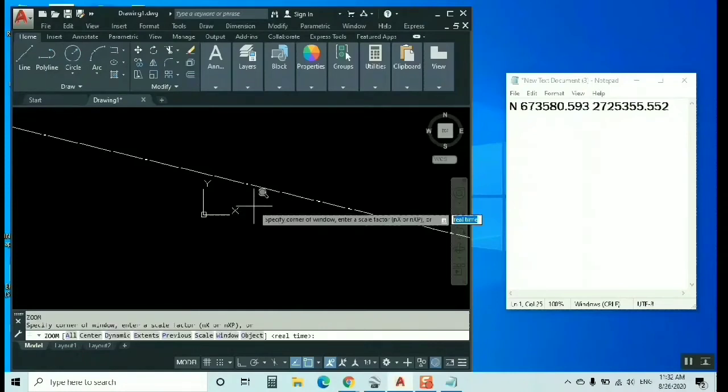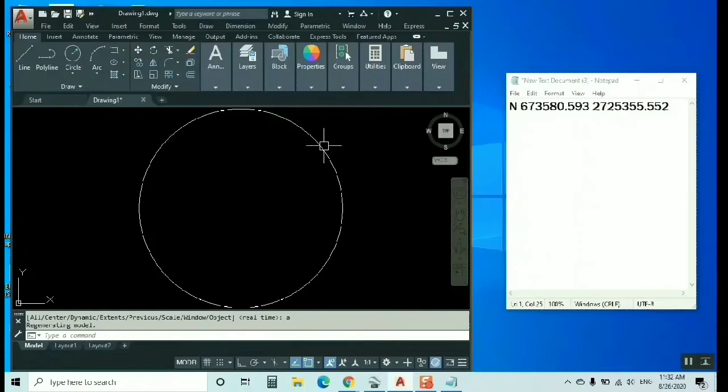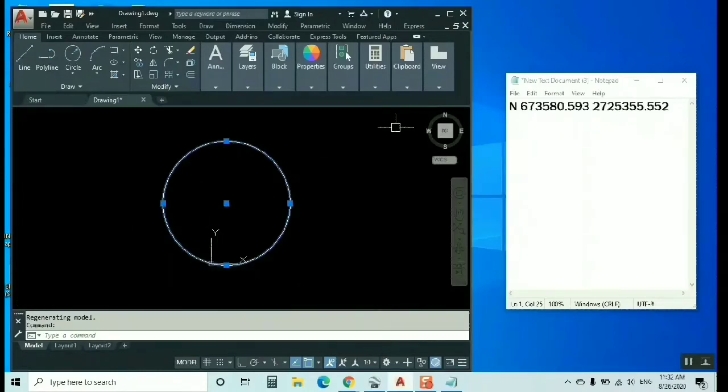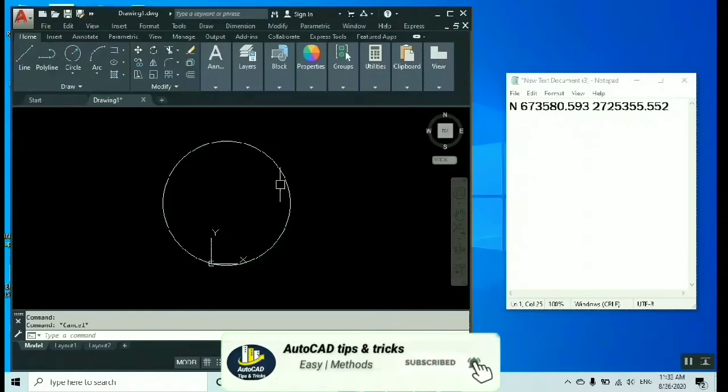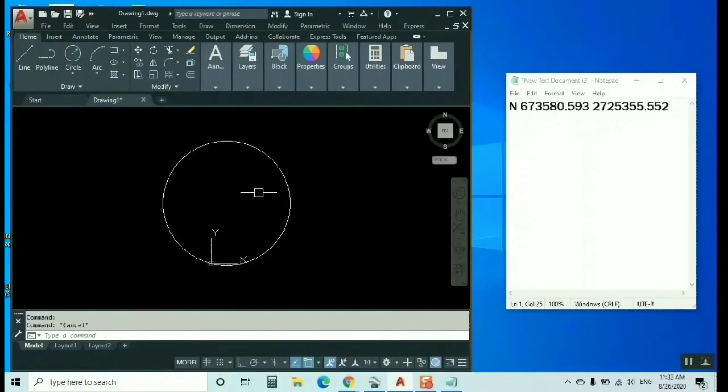Let's zoom all: Z, enter, A, enter. Okay, now we have the circle here. The center of the circle has these coordinates. If you take the plot's four coordinates, you will get four circles. If you use circles for the coordinates, then you can make the plot's outline with lines. But let's check whether these coordinates come out exactly or not.